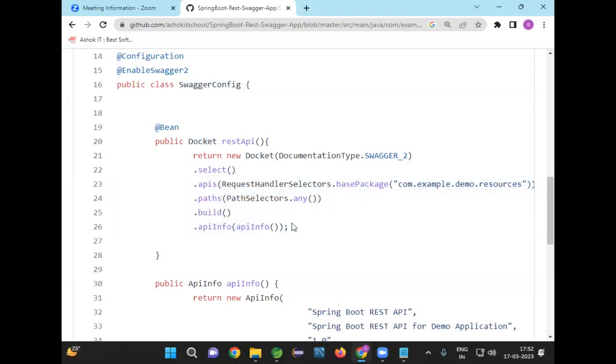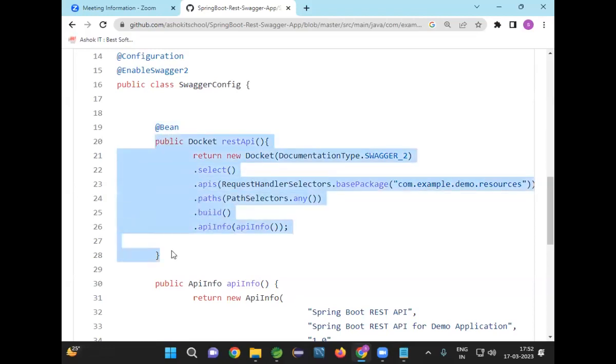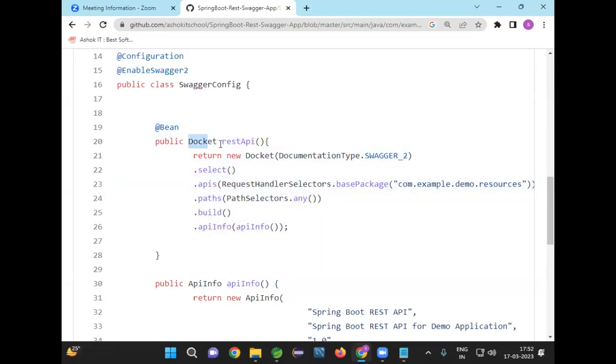I want to customize that object. So here, when I write @bean, the IOC container will call this method. My method will return the Docket object. See here, what is my method's return type? Return new Docket. What is the meaning of return new Docket? The method is returning a Docket object.